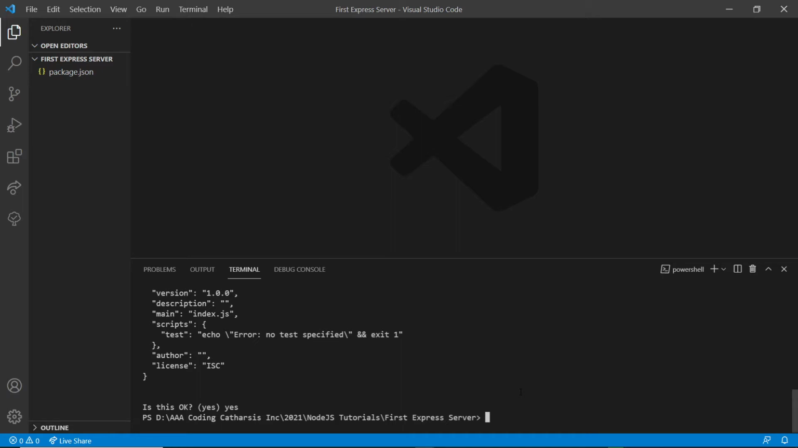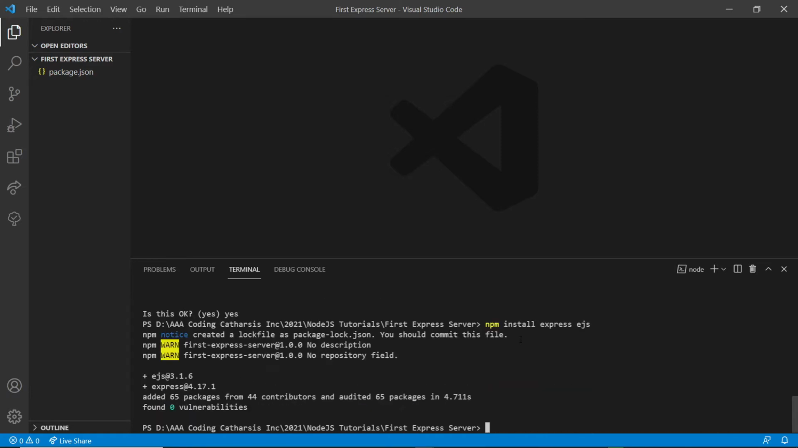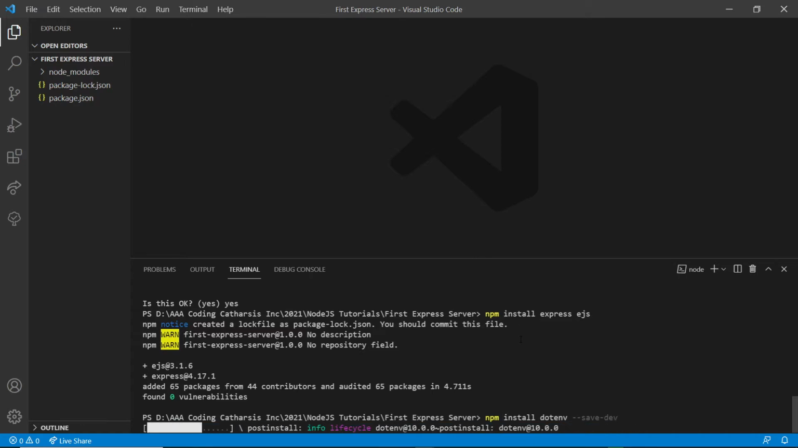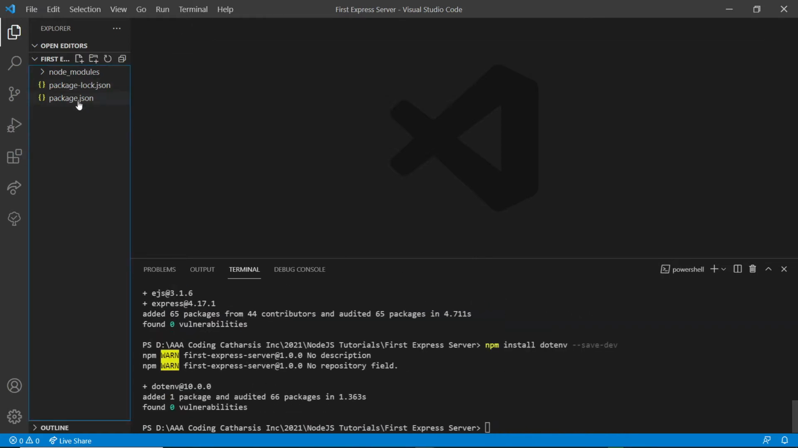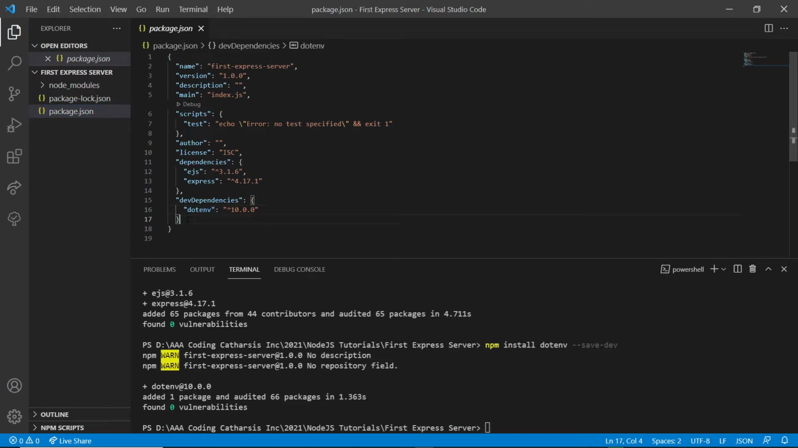To do the installation, we type in npm install express space and then EJS. This will install Express and EJS. And after this, we'll be installing the .env in a developmental version. So to do that, we type in npm install again, and then .env with a --save-dev. This will install the .env package as a development dependency.